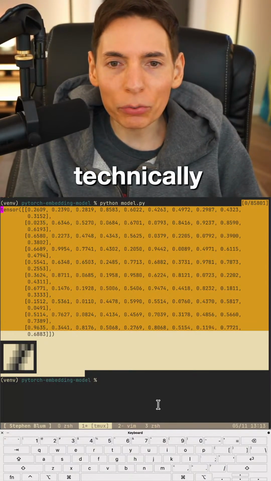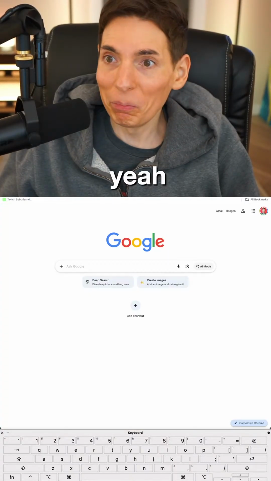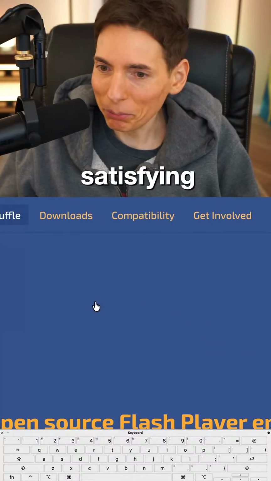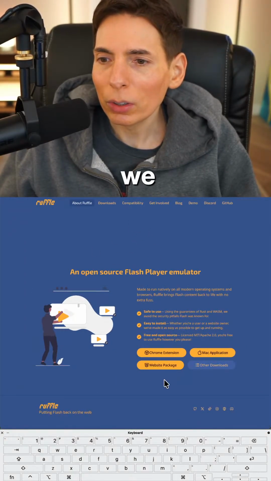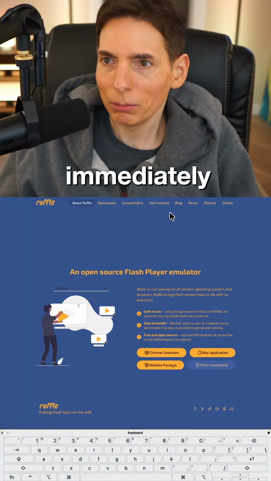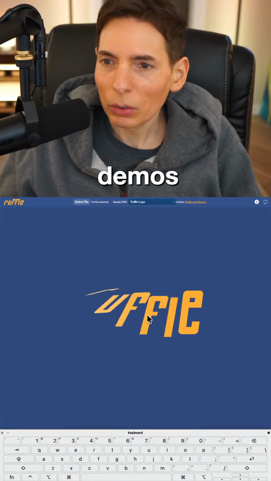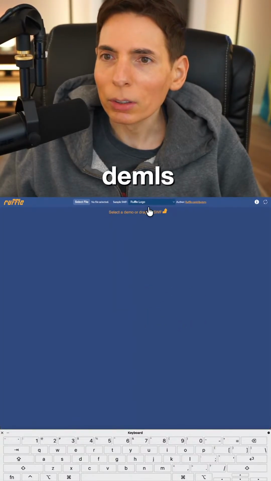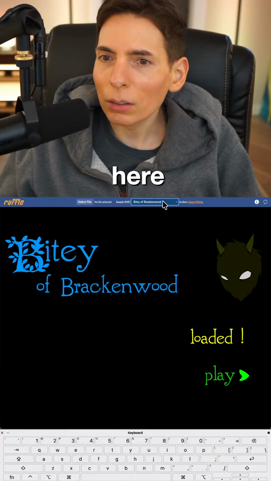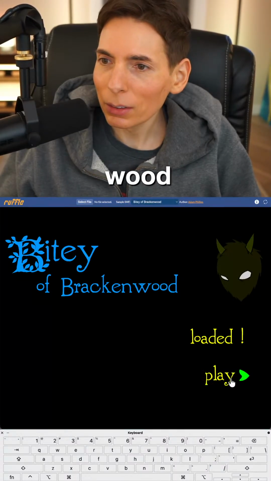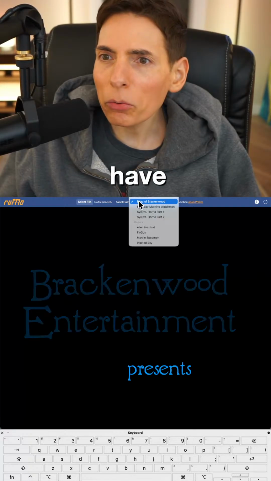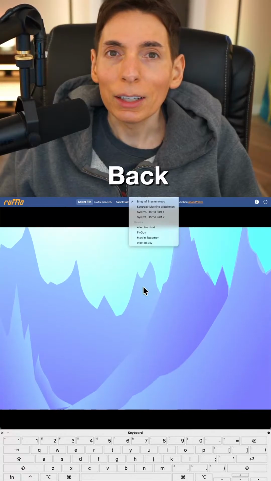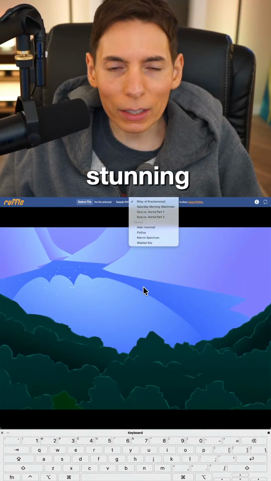Or just set the color array? Yes. All right, so it's technically a Flash game, their logo. Yeah, we can, ruffle.rs, yep. Some Flash game there. That's really satisfying. So that means we don't need to download anything. It just works immediately. Let's look at some demos. Here we go, Ruffle, yep. Are there any other demos? Let's see here. Ooh, Bitey of the Backenwood. Wait, do they have Don't Look Back? There's this Flash game called Don't Look Back. It's just stunning. It's a stunning game.